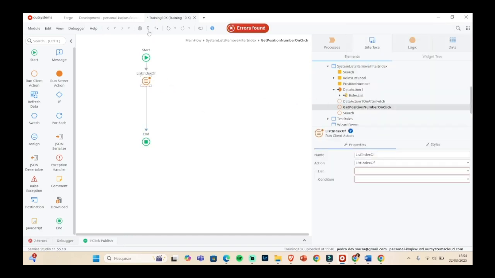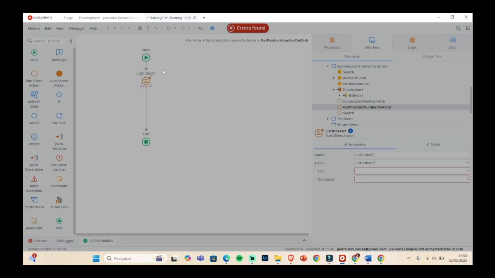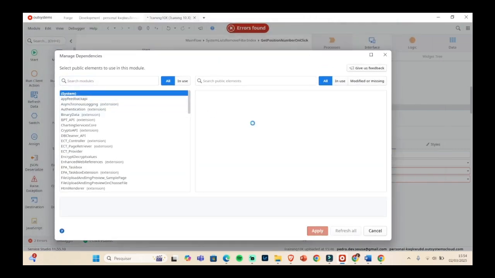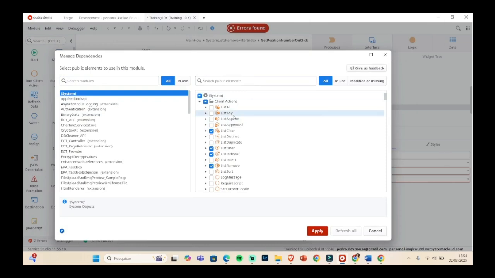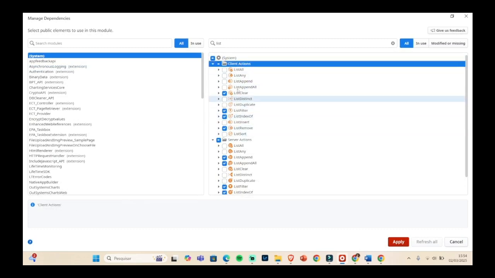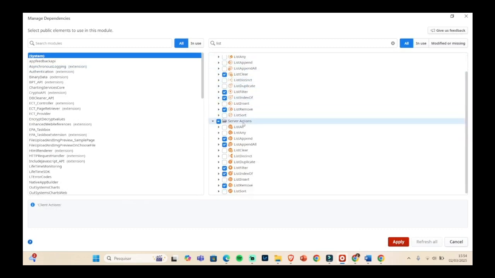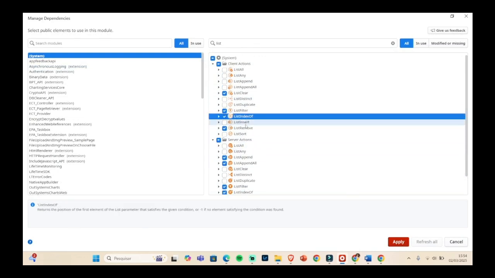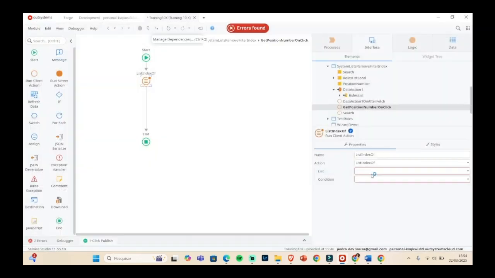If you don't know where to get the list index of, just manage dependencies. Go here in the system and check. We can search for lists, and we can see that we have client actions, so functions for client actions and functions for server actions. So we have here the list index of and list remove. In this case I'm going to use client actions, so these ones, and just hit apply.